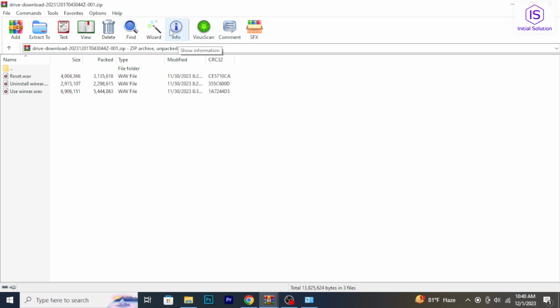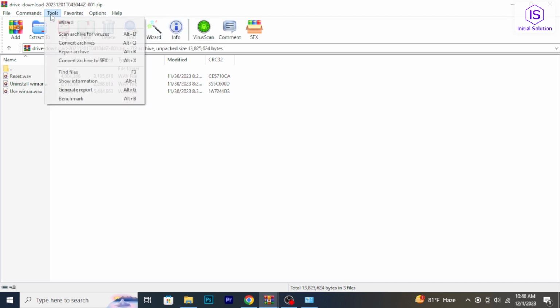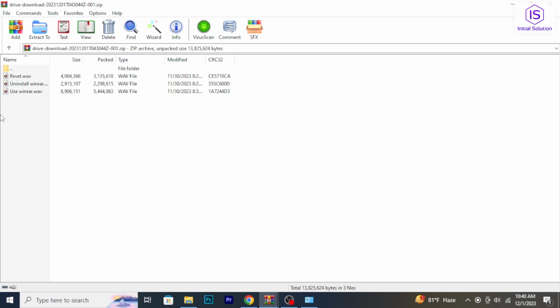And there you have it. You have learned the basics of using WinRAR to compress and extract files. Remember, WinRAR offers various customization options and additional features for managing your archives effectively.